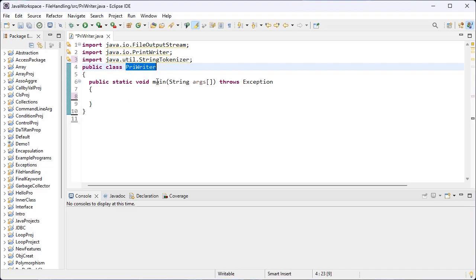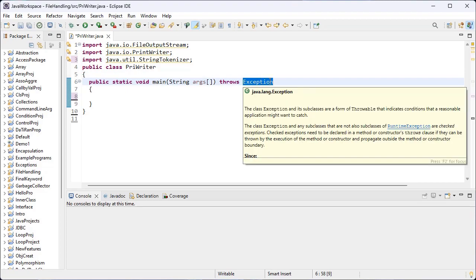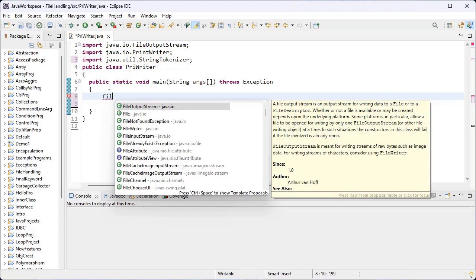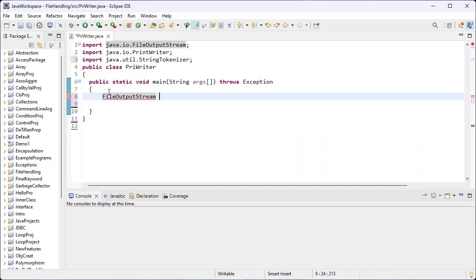Inside this class I have created the main method. Here I have used the throws keyword, and this is the inbuilt exception class. Now I create the object for FileOutputStream. My object name is fout. Whatever we want we can give. Here I have given fout, with the new keyword and the parameterized constructor for the FileOutputStream class. Inside the round brackets I pass the path of the text file.